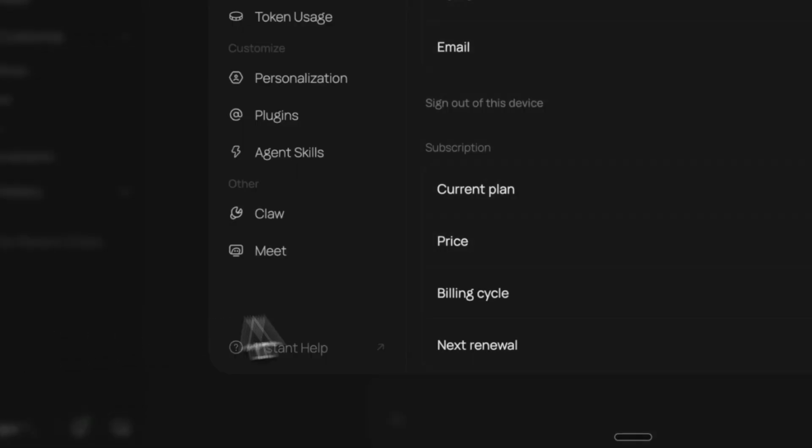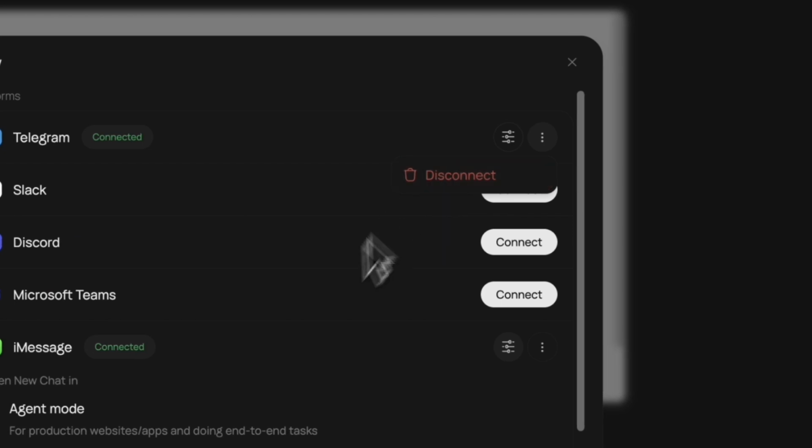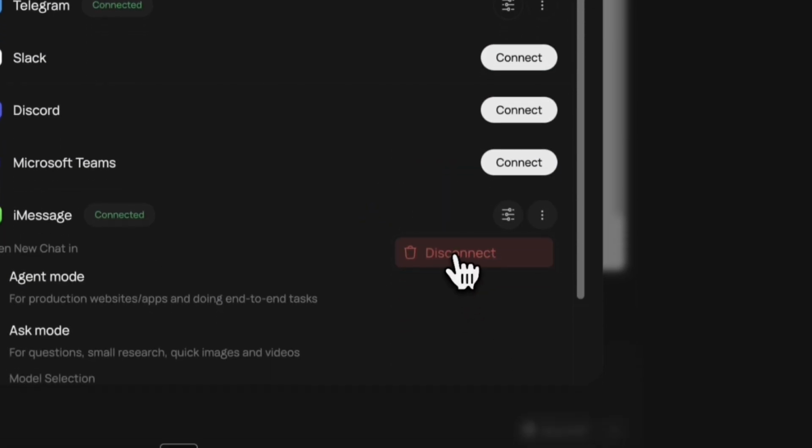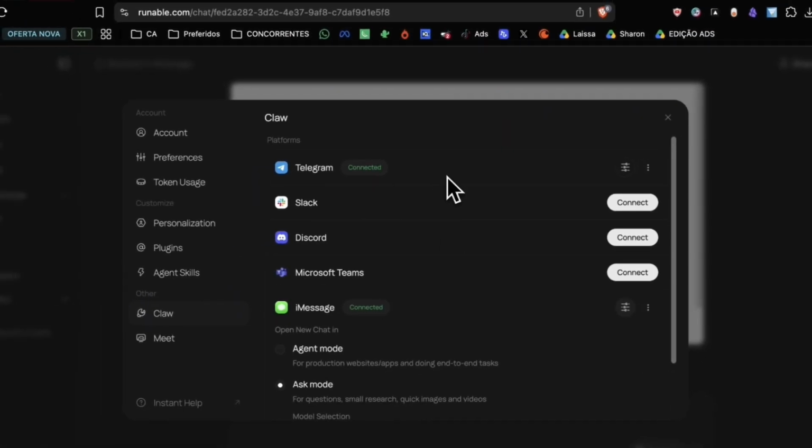And if you ever want to unplug any of this, it's just as simple as setting it up. Go back to Settings, into the RunClaw tab, and click Disconnect on whichever platform you want to remove. Done. No mess. No complicated steps.